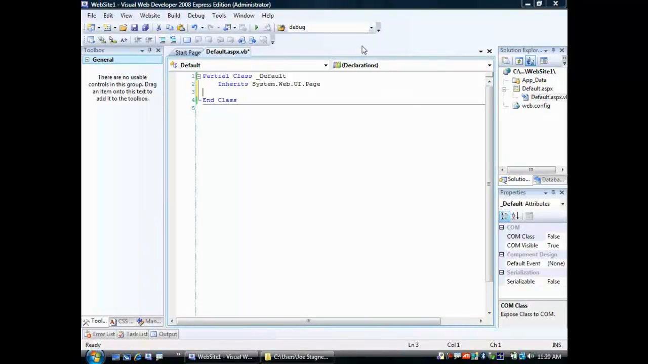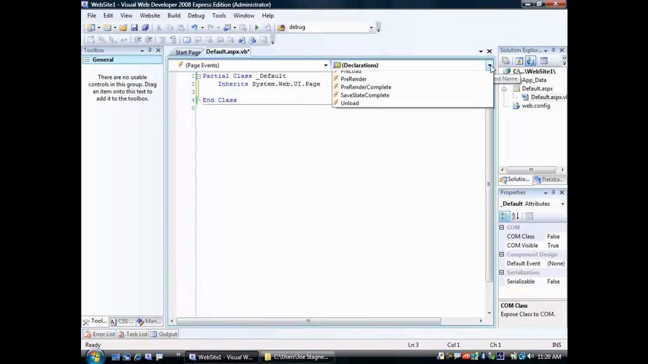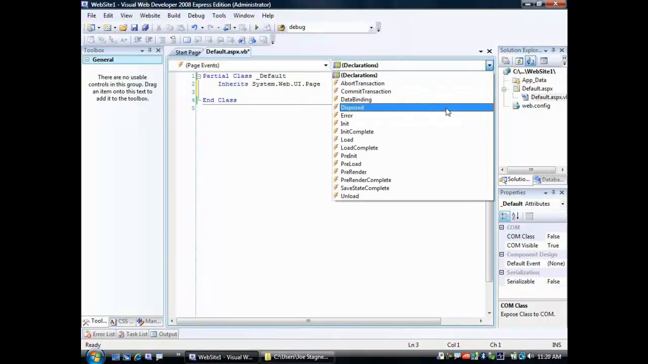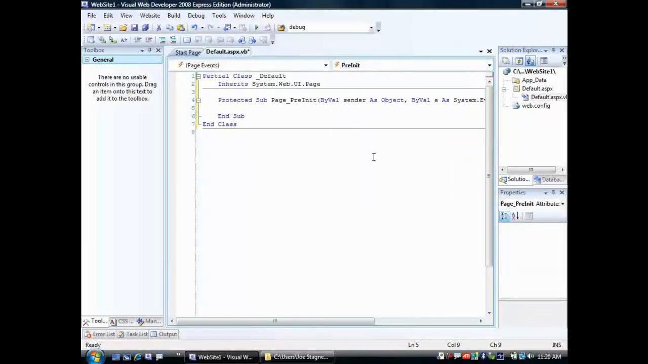So the first event that gets fired is the Preinit event. Now, there may be other events that get fired here under the covers, but we're just going to look at the most commonly accessed ones by developers. So let's choose page events. From the events collection, let's look at the drop-down, and you'll notice that these are in alphabetical order, not chronological order. So we're going to choose first Preinit.